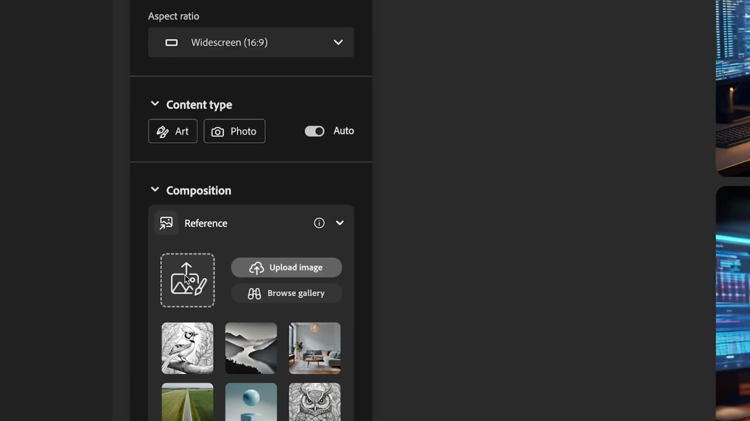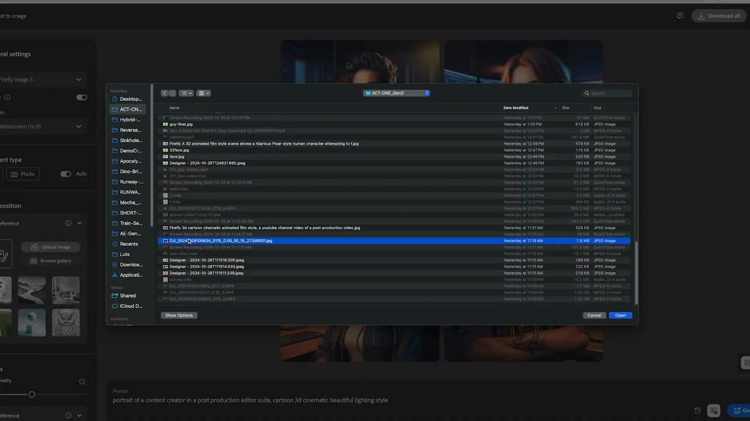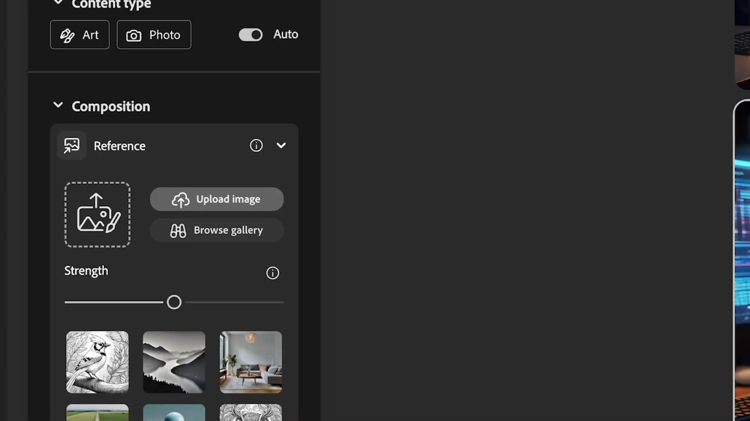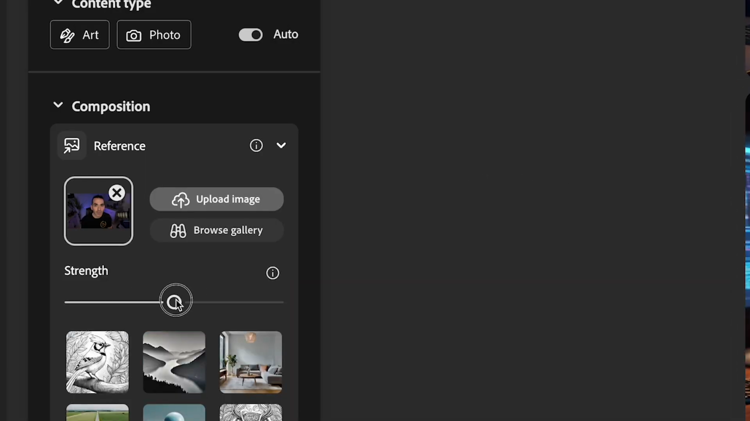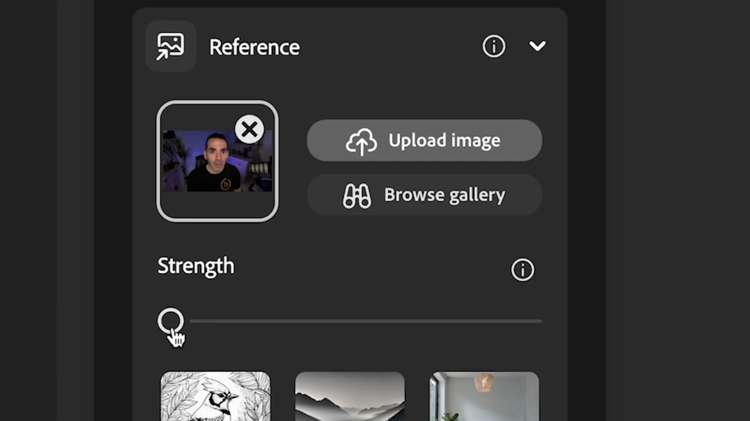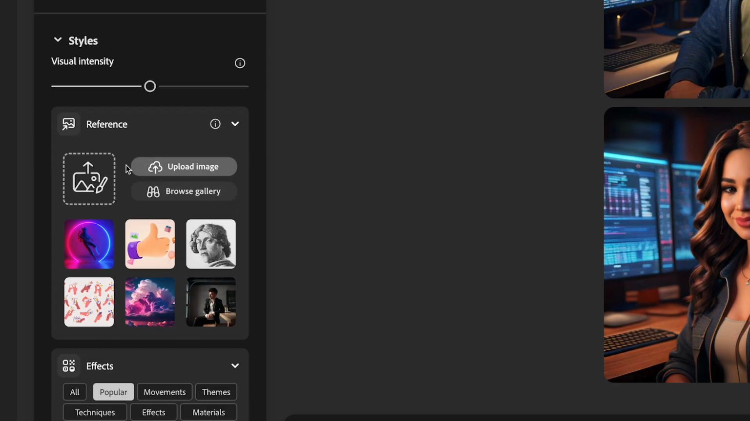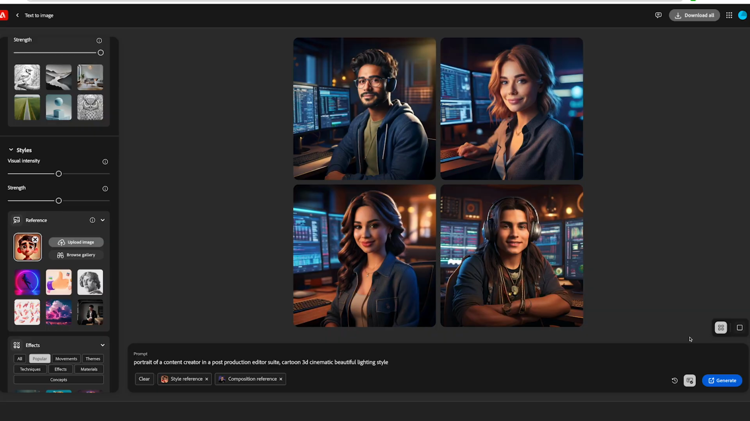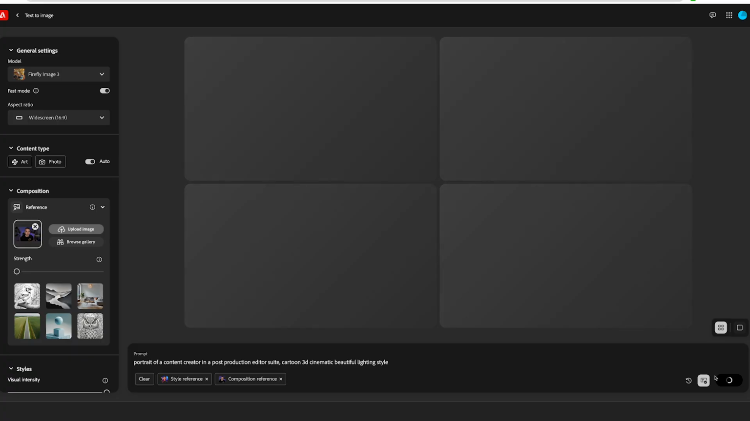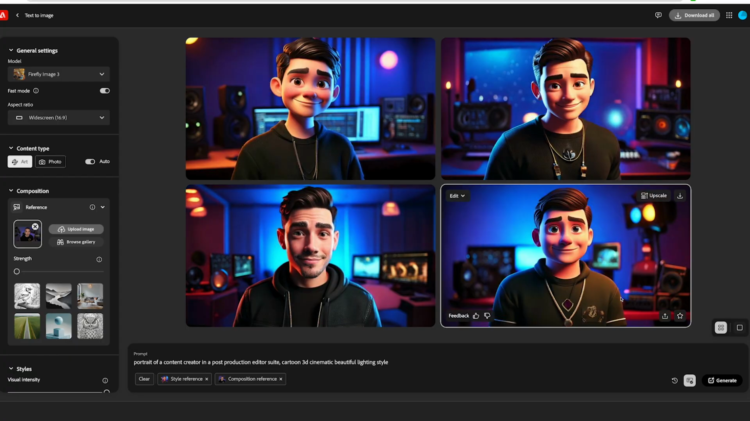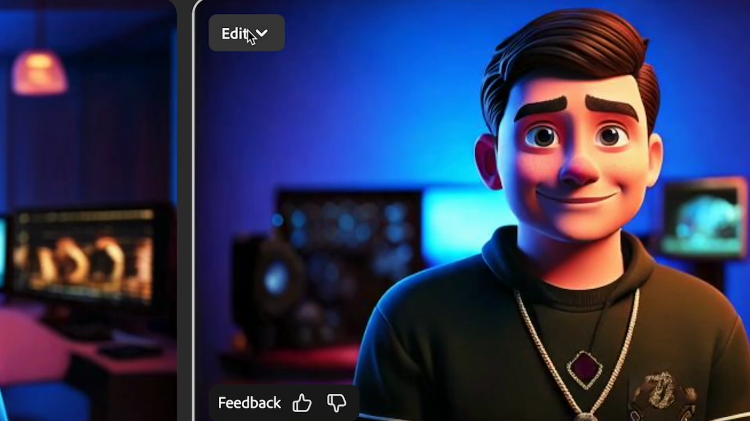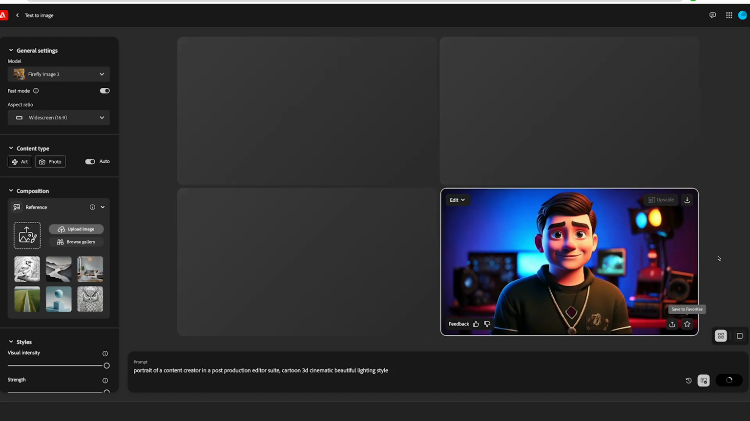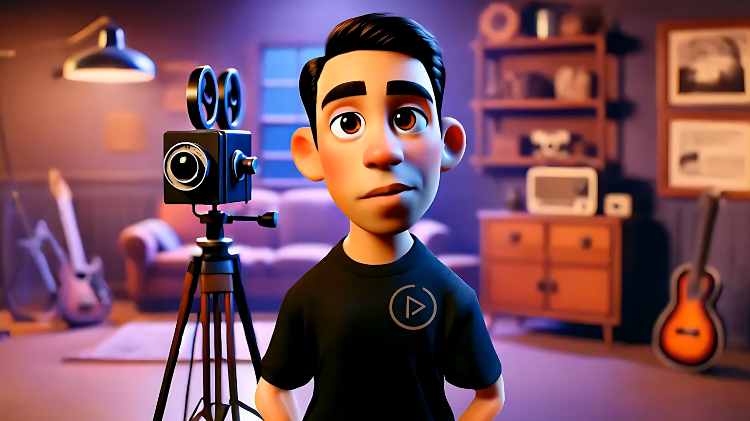Under composition reference, I'm actually going to upload, not the most flattering screenshot, but that's okay. Strength on my composition reference, I'm gonna bring all the way down. And under styles, I'm gonna upload an example. So now I'm gonna click generate. After quite a few generations, if it gets closer to the prompt that you want, you can click on edit and click on generate similar. And after quite a few prompt adjustments, here's what it came up with.